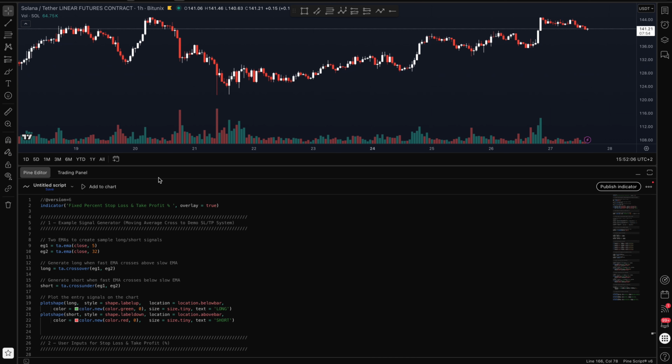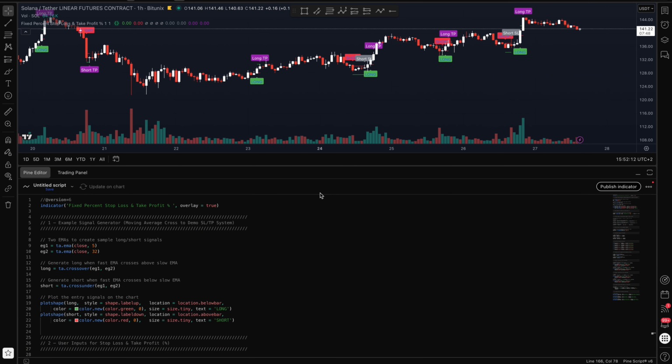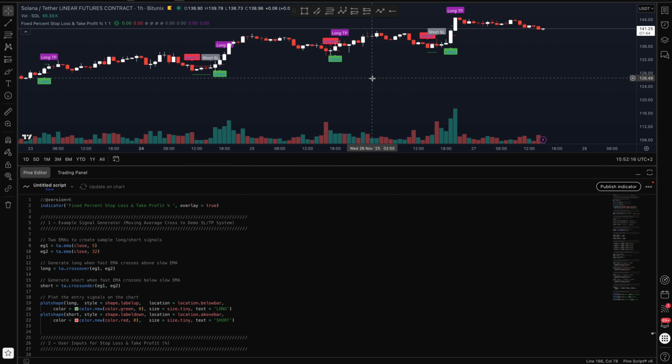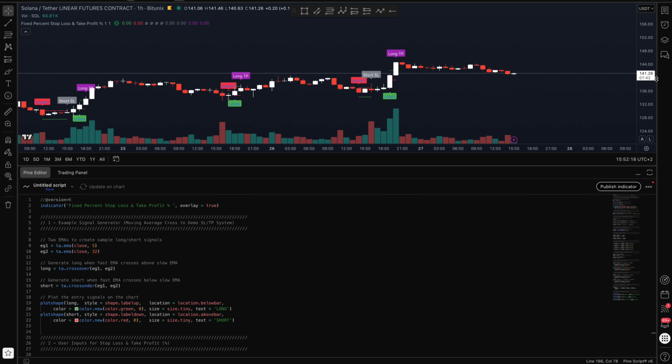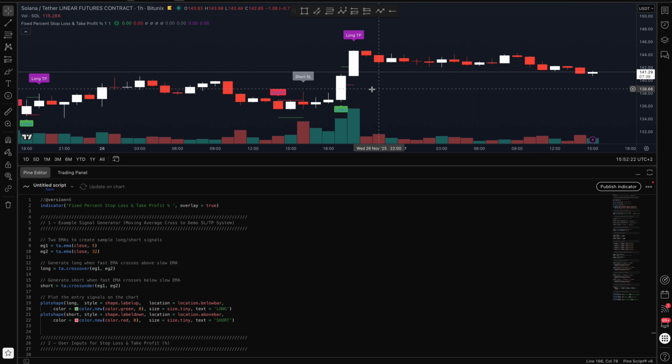Now I'm going to break down how this works and how you can implement it into your indicator. So if I go ahead and add this on the chart, we'll take a look at what we are expecting. Now we have a random EMA crossing for our entries. So we can see the long and short flags. But if we zoom in a little bit more, we'll see there are two lines on our screen. So we have this red and the green, which is basically representing the stop loss and the take profit.